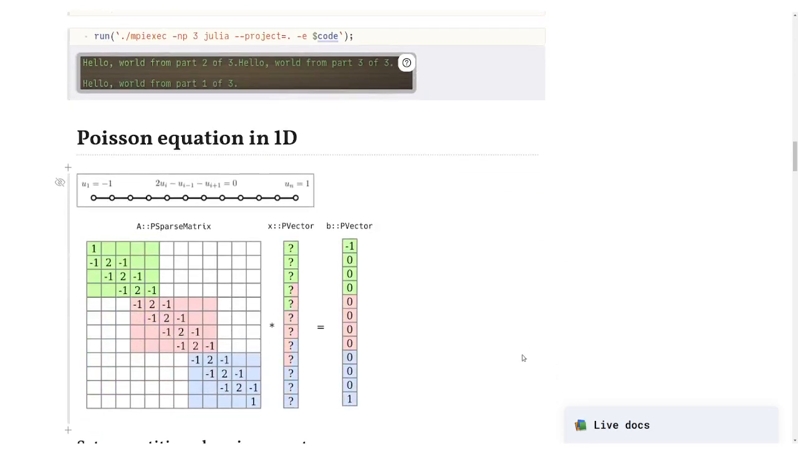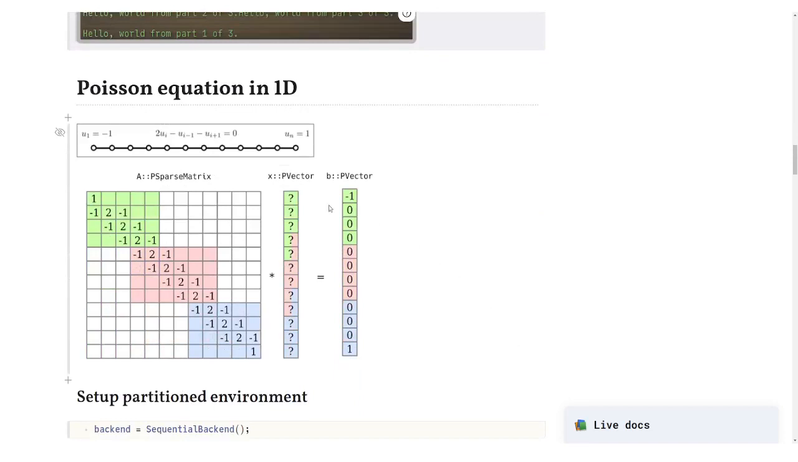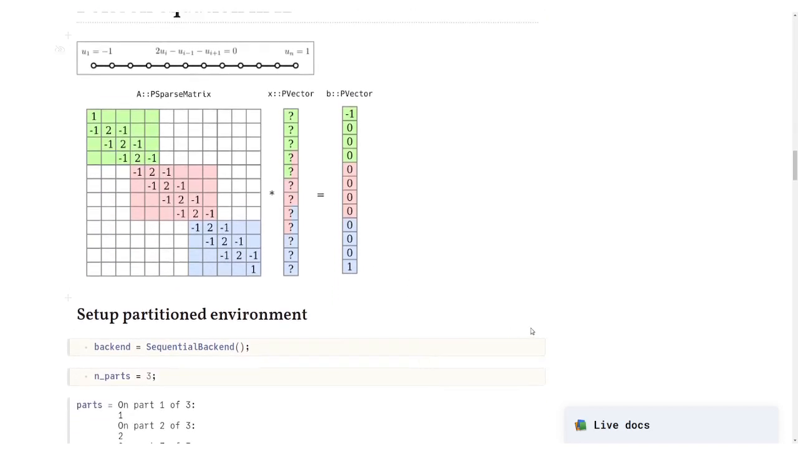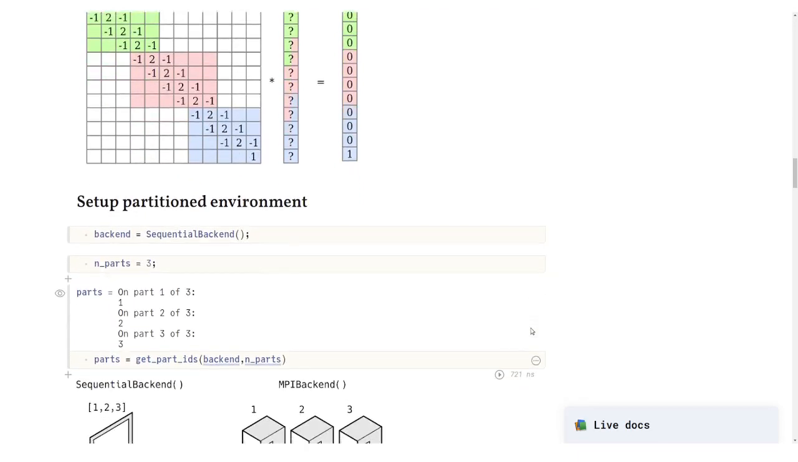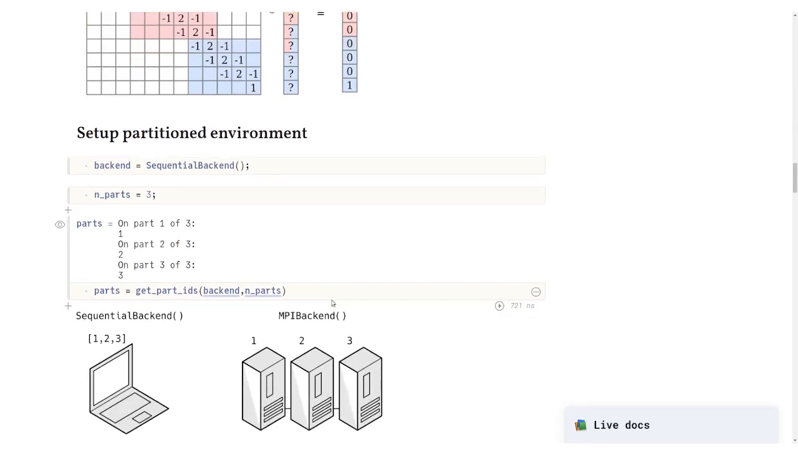Now, in this second example, I want to show you how to solve algebraic systems with this library. And to do so, I'm going to solve this finite difference system in parallel by using three MPI ranks. And the code to solve this system is as follows. So first of all, you have to choose the backend. In that case, we are going to use the sequential backend for demonstration purposes. Then we choose the number of parts in which we want to split our data. In that case, we use 3 parts.